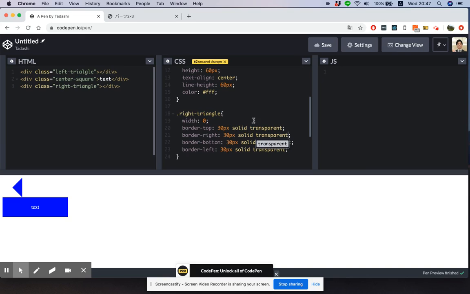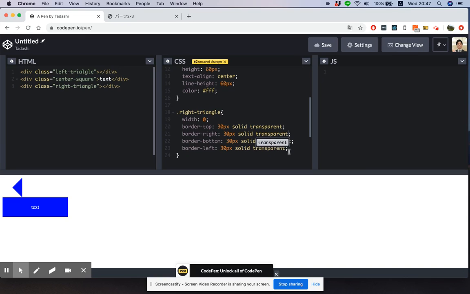Okay, so we can't see anything, but we're going to change the color of border left, which you have like here, to blue from transparent. Cool, so the triangle is now facing the other way, or the correct way. Okay, so the last thing I want to do is to align these three things horizontally, not vertically. So now they're all aligned vertically, but I want them to be aligned horizontally.